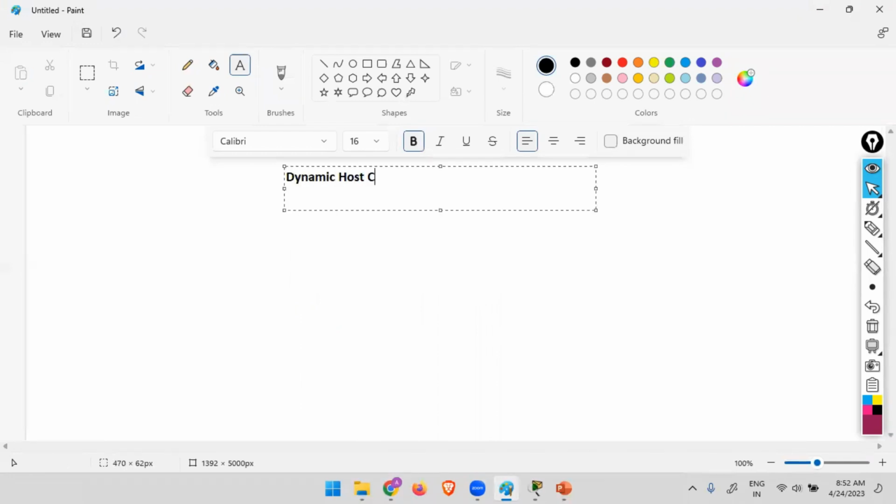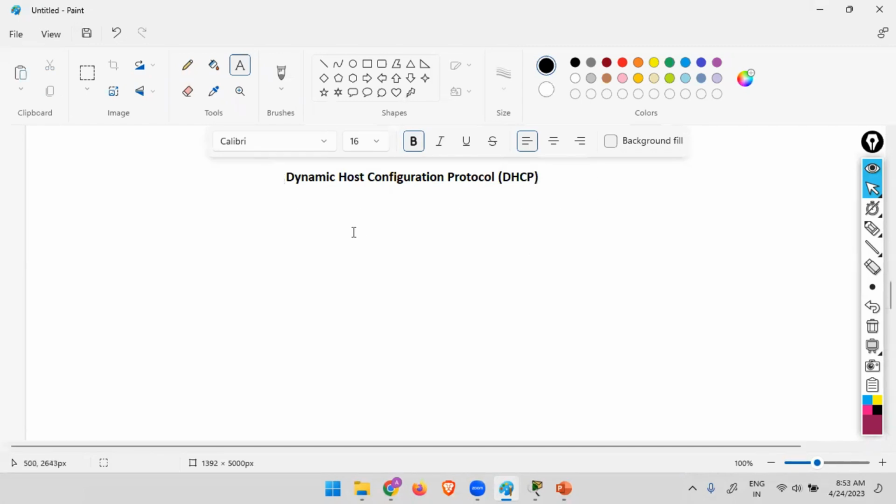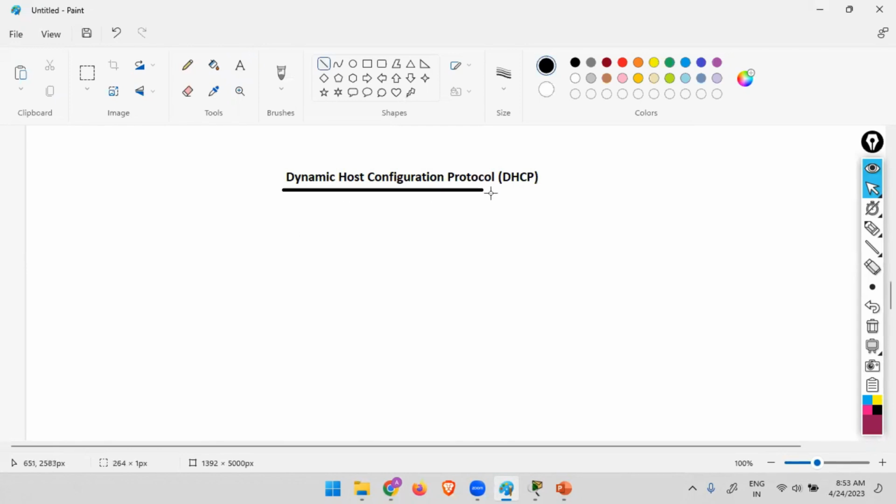Dynamic Host Configuration Protocol. Why is it used? It is used to dynamically assign IP addresses to the host. But why do we require DHCP? To save time. Okay. What else?